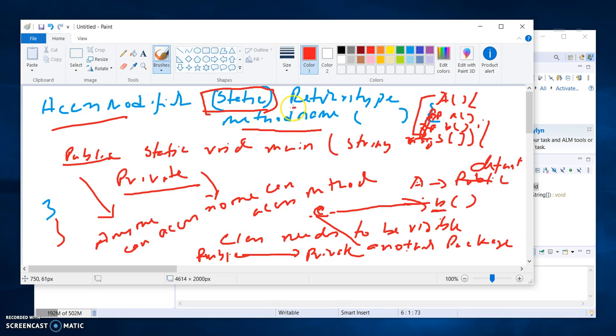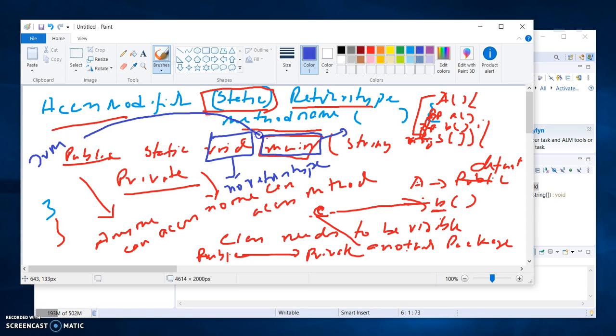Okay, then the return type. For our first example, hello world, we made it what? Void. So void means no return type. It doesn't return anything. And then we have the method name, which is the main method. And remember that we always need to have one main method in our project so that the JVM can invoke it. The JVM is looking for this method to execute. If you don't have a main method in your project, the JVM is not going to invoke it, and it will run, but you will not see any output.